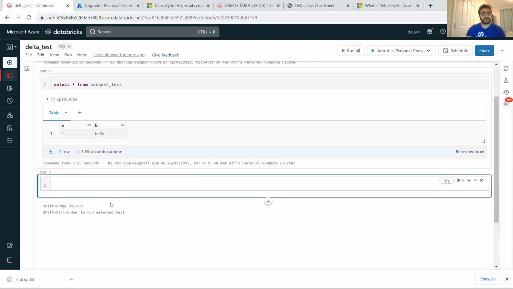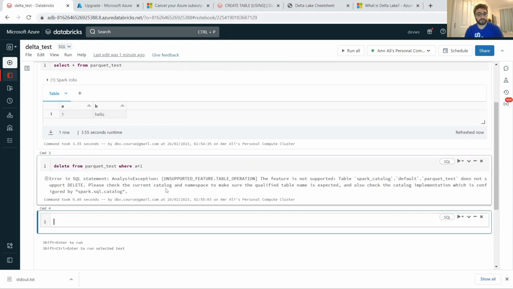All right, cool. Let's now try to delete this row. So delete from Parquet test where A equals 1. We're just going to delete this row. Let's try this. Failed. Why did it fail? Because Parquet files do not support this delete or update operation. They can only support insert operations. And that's the problem with this kind of format.